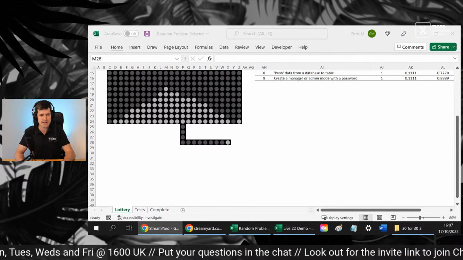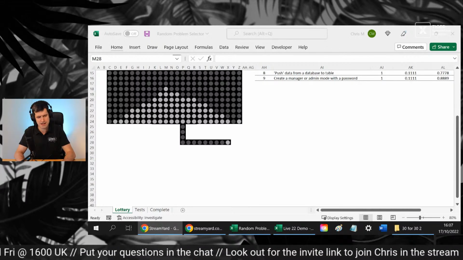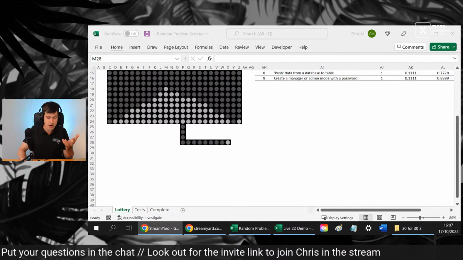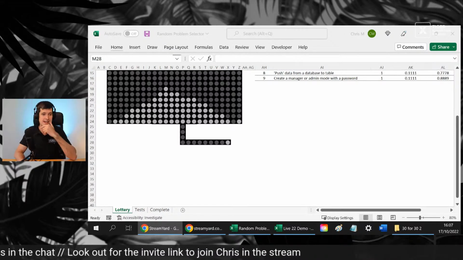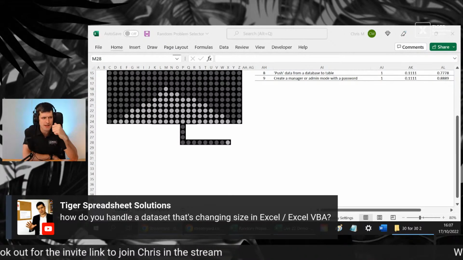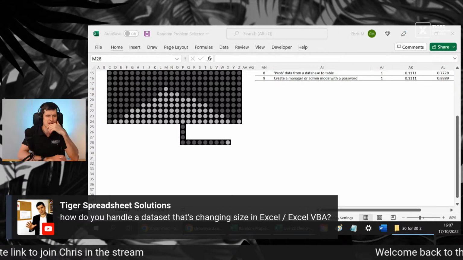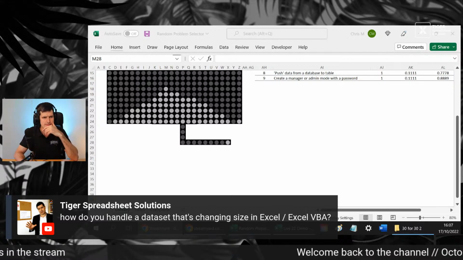Size in Excel or in Excel VBA. And we'll go through a few approaches generally in Excel and in VBA, but this is happening all the time. Data is always changing.